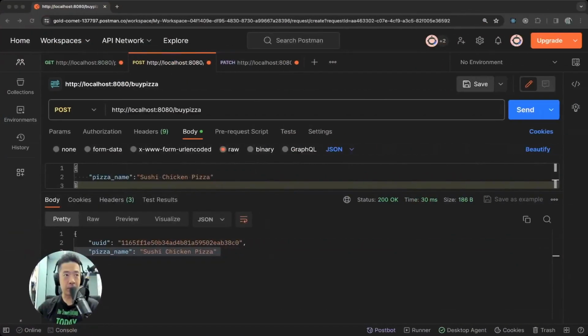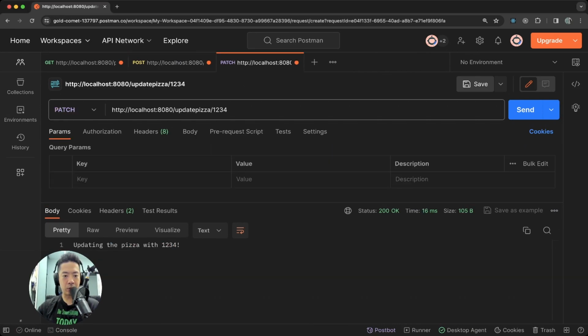All right, so let's go to Postman. Now if we go to this patch endpoint here, I'm not going to make any changes here, but we're going to pass in 1234 as the UUID. Of course, there are no pizzas with this UUID.